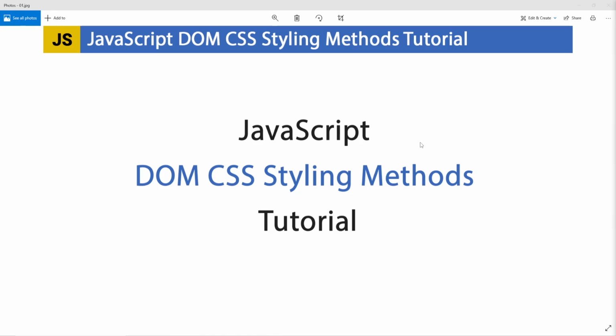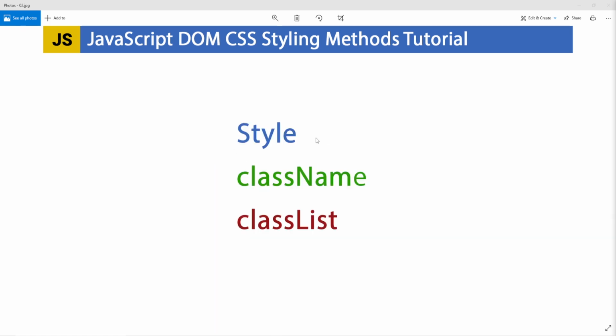Again, I am back with a new tutorial related to JavaScript DOM. And in this tutorial, we are going to learn DOM CSS styling methods. Basically, we have three methods that you can use to style CSS in the DOM. The first method is style, the second method is className, and the third method is classList. Using these methods, you can get a CSS value, or you can set a CSS value.